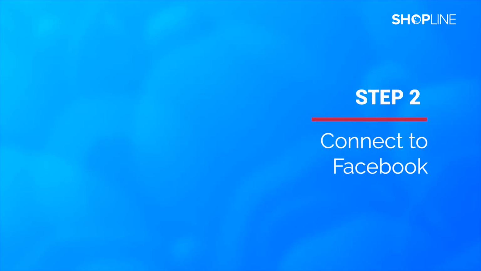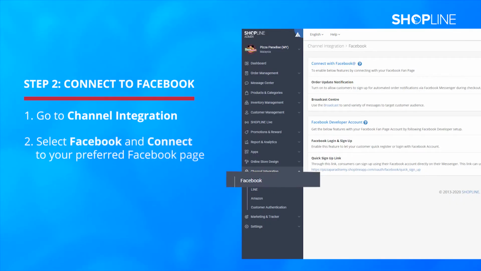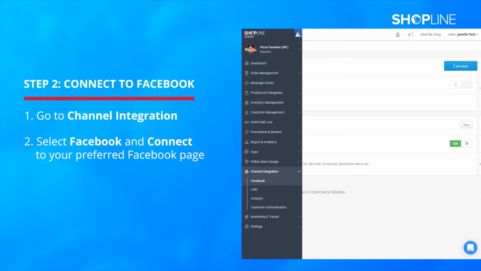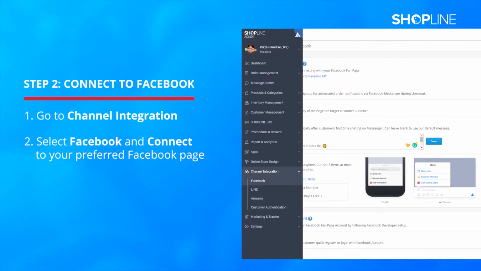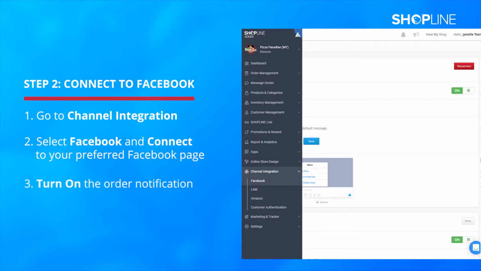Step 2. Connect to Facebook. Go to Channel Integration, select Facebook and click Connect. Here's what you will see after connecting to your preferred Facebook page. Don't forget to turn on the order update notification to keep your customers updated on their order and delivery status via Facebook Messenger.